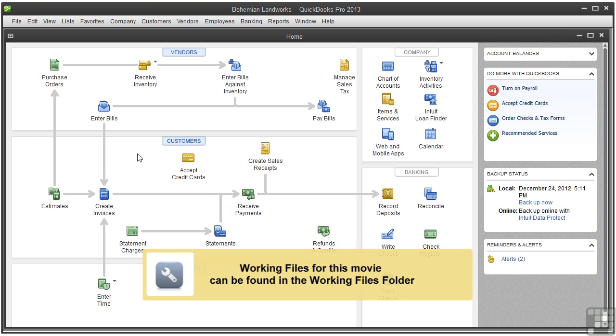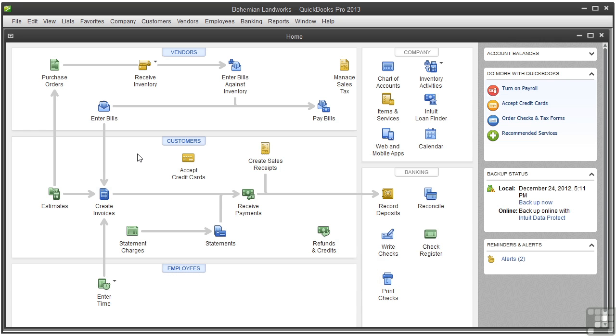This video covers what happens when a customer pays more than what is owed. It also covers how to handle discounts for early payments. When you record a customer payment that's more than the full amount of the invoice, QuickBooks asks you how you want to handle the overpayment.